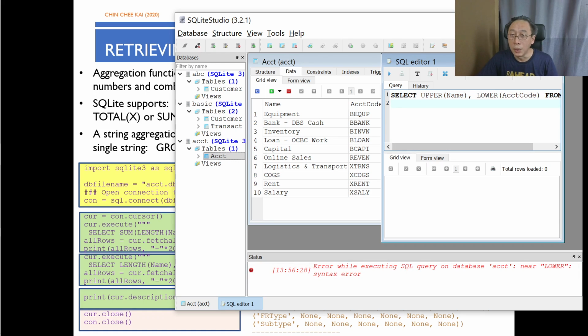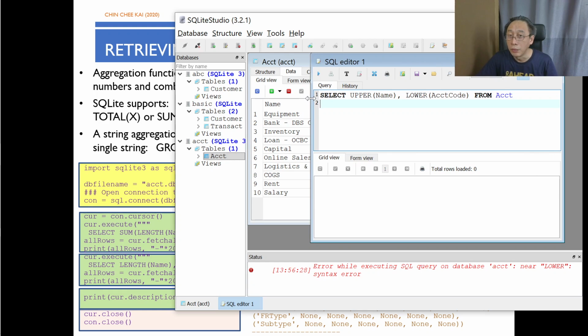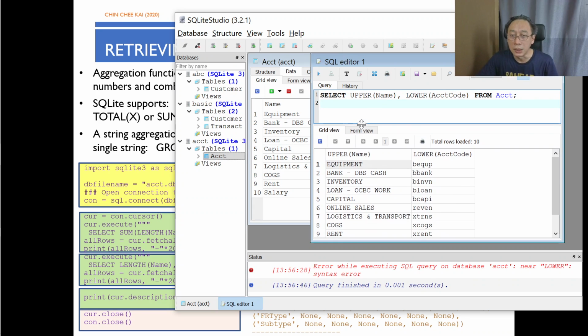Valkyrie near lower syntax error. So what is going on? Select upper name, lower account code from account. Okay. Yes. Yeah, because it requires treatment as if it were a multi-statement mode.